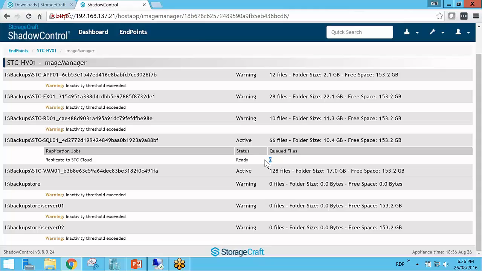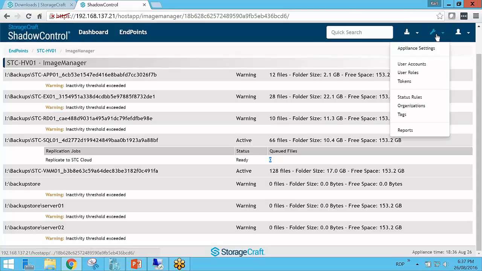We do have in the roadmap ShadowControl version 4, which is going to introduce more capabilities around management of Image Manager. But at this stage, really great way for monitoring any issues with your image management at any site. Moving on from that, we've looked at organizations. Final one down here is reports.